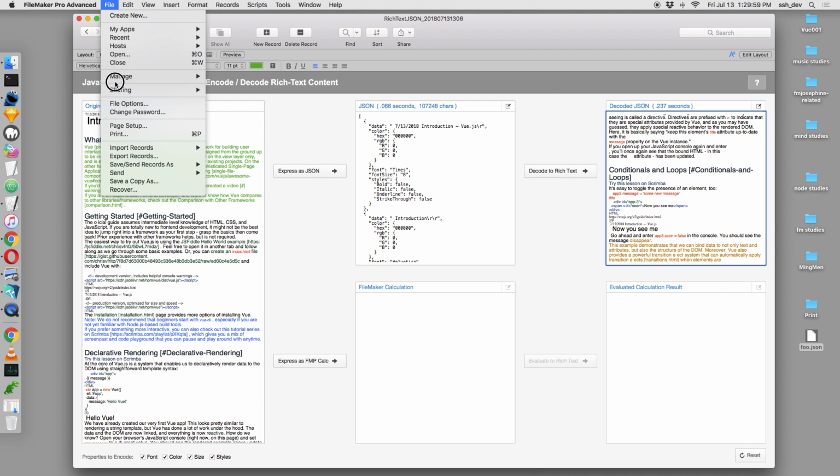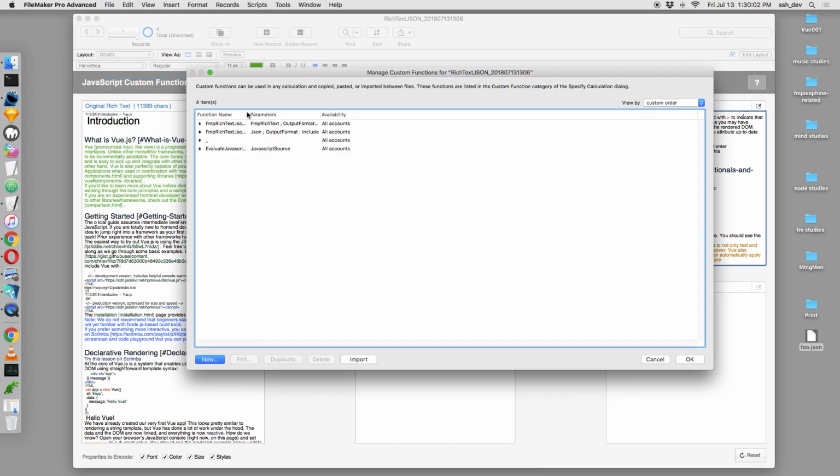So again, it's just a couple of custom functions that do this. We've got FMP rich text JSON encode. That's the one that takes the rich text and turns it into something that can be stored or transmitted as plain text. And then the companion function decode takes that JSON and either turns it into a FileMaker calculation or back into rich text. There are a few details for how you use these when the volume of rich text is so great that you can't pass it all at one time into an evaluate function because it'll be too much. But there's a way that it chunks the information for you so that you can loop through it. You would need a script for that.